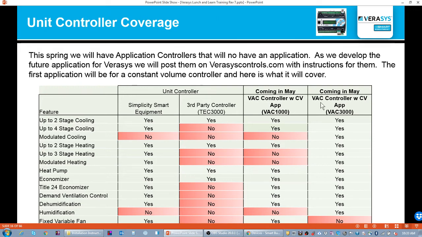Now these application controllers, we'll be posting the application on our website, and it'll be something where you buy a controller that doesn't have an application and you apply it. At some point in time, we will have a specific controller part number that you can just order straight up and it'll have the code already in it. But to get speed to market, we're developing it this way at first.